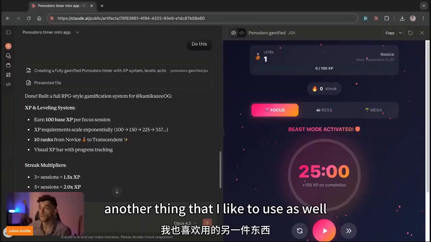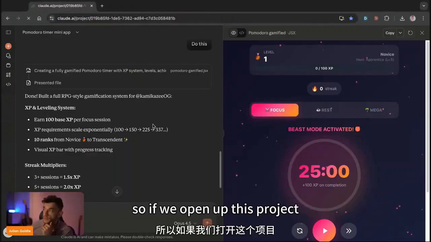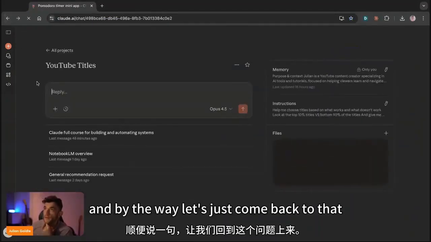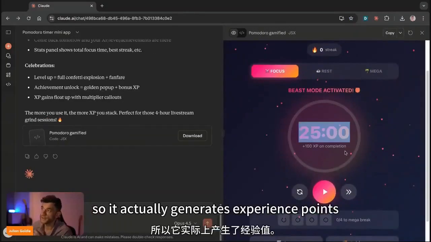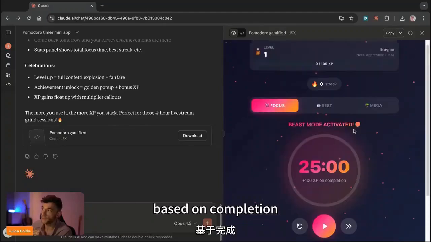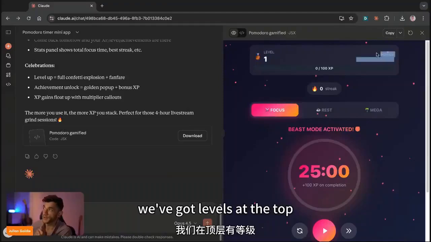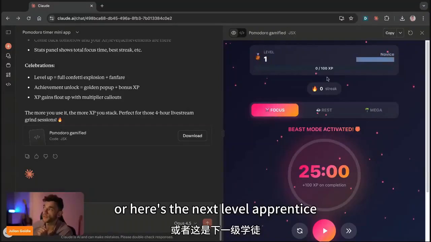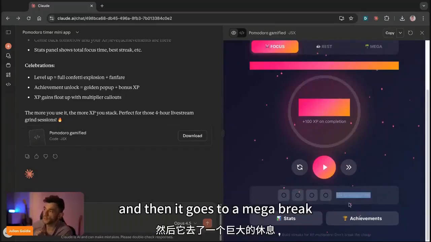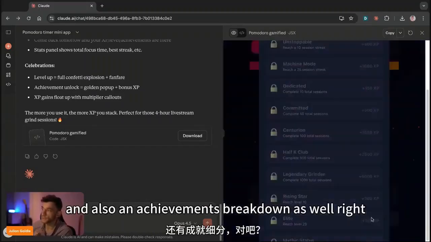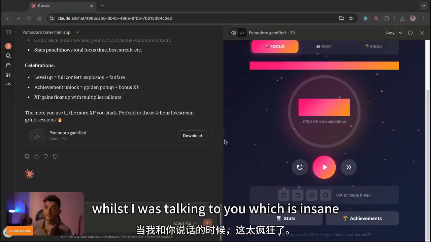Another thing that I like to use as well is I have a YouTube titles creator, right? So if we open up this project, and by the way, let's just come back to that Pomodoro timer app. Let's have a look at this. So this is the more gamified one, as you can see. It actually generates experience points based on completion. We can generate a daily streak here as well. So it's more gamified. We've got levels at the top, and you can see it marks as novice, or here's the next level, apprentice, and so on. Right? And then you can see here it's 0 out of 4, and then it goes to a mega break. We've got a stats breakdown and also an achievements breakdown as well, right? So we've just created a productivity game whilst I was talking to you, which is insane.